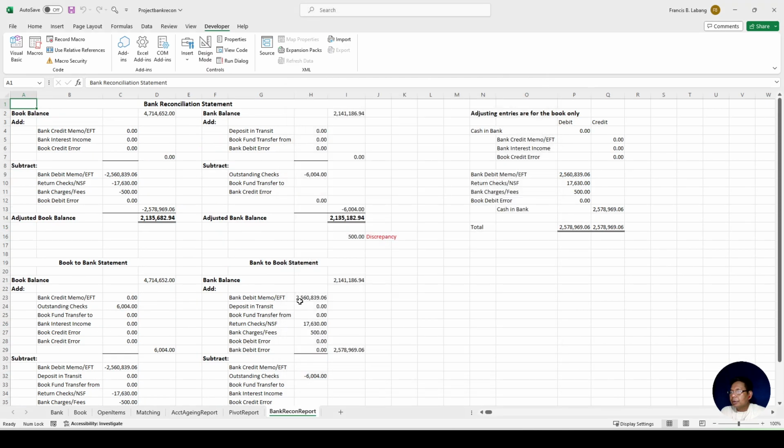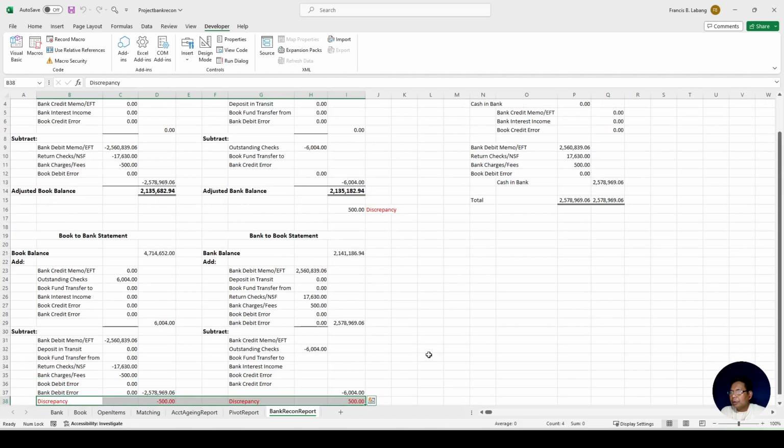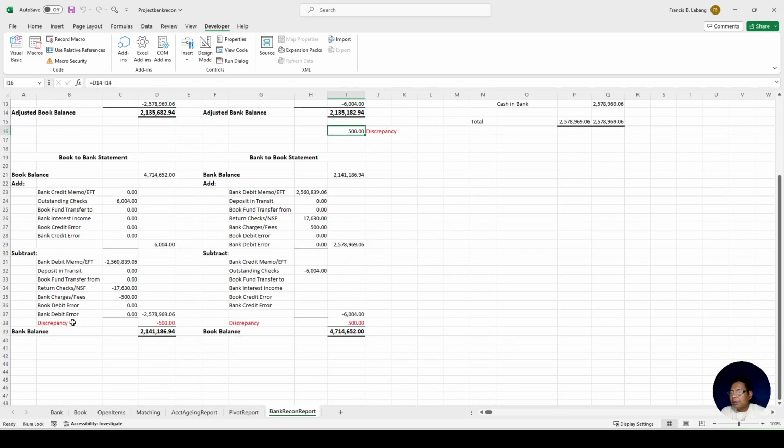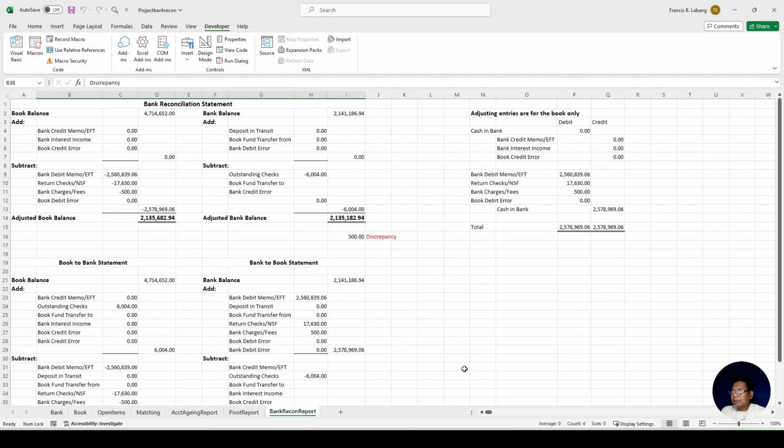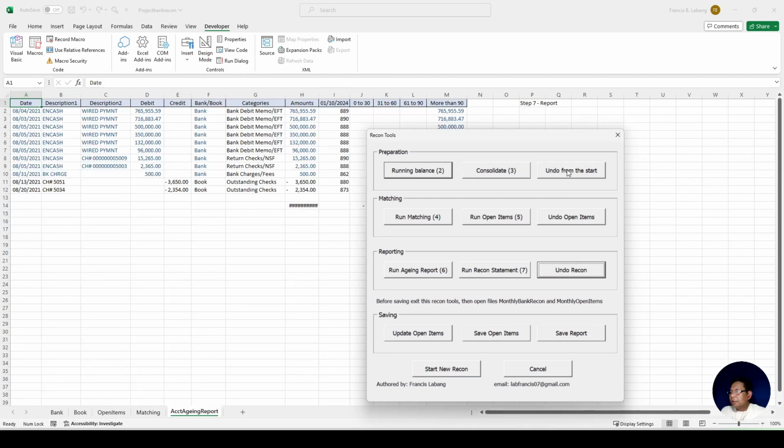There you go. We have this discrepancy of 500, and also here we are not balanced because it has a balance. I have a difference of 500, and it comes also here. So let's undo again. Undo recon. Undo from the start.